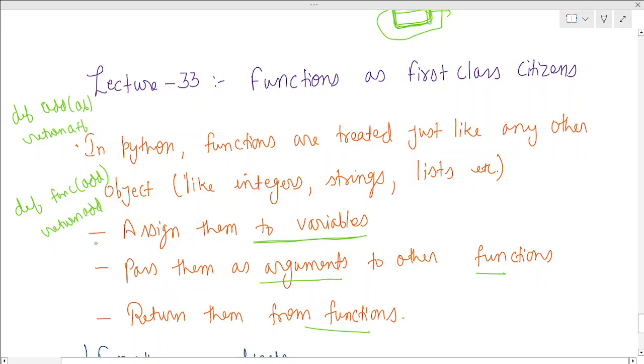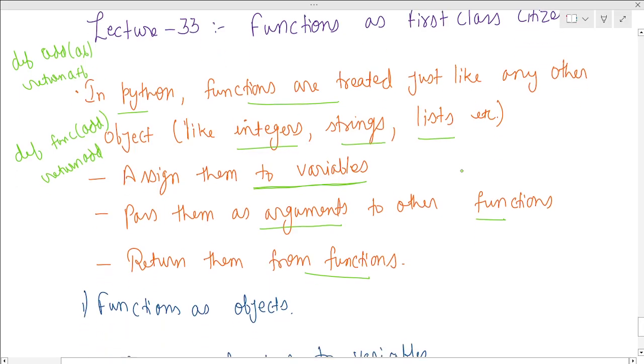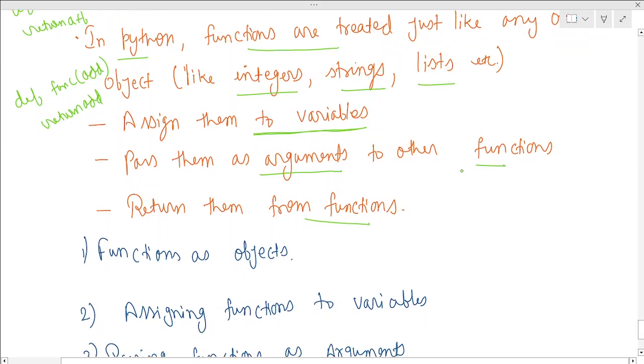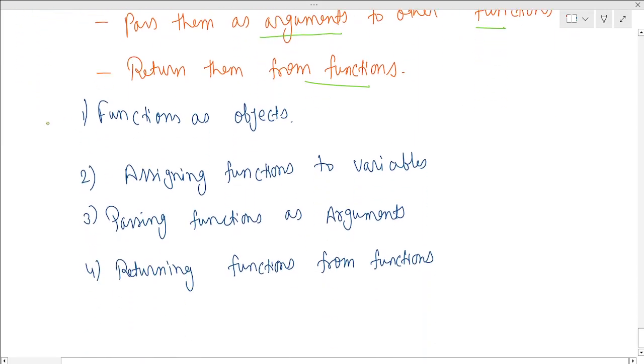That type of function we can use in several cases. In Python, as we know, functions are treated like any other object, for example integers, strings, lists, and so on. So we understand how a function can be assigned to a variable, how it can be passed as an argument to another function, and how a function can return another function. So here are the four different use cases of a function.